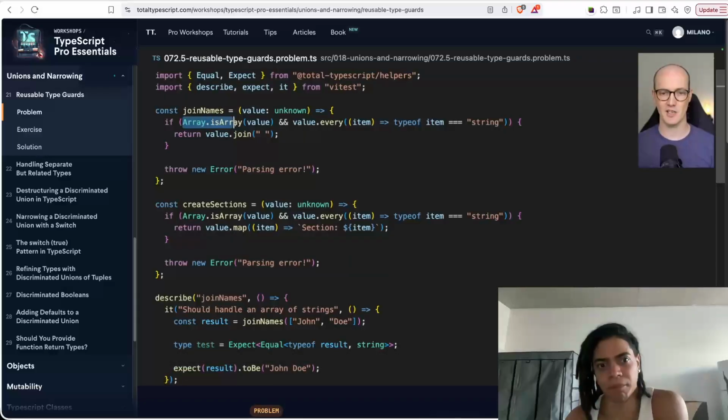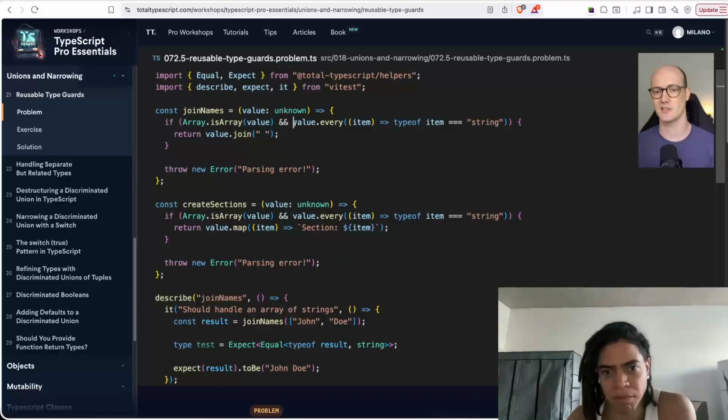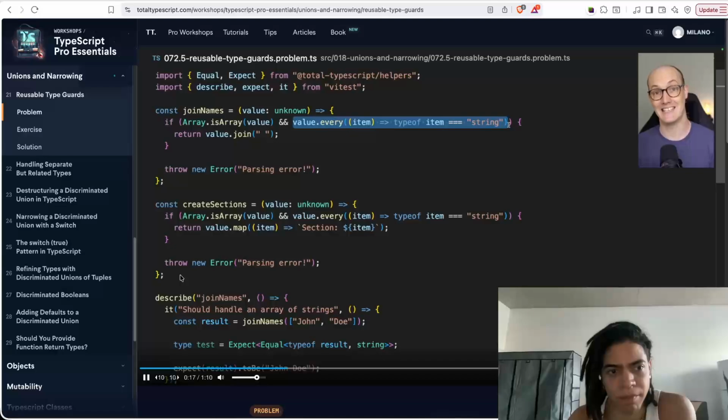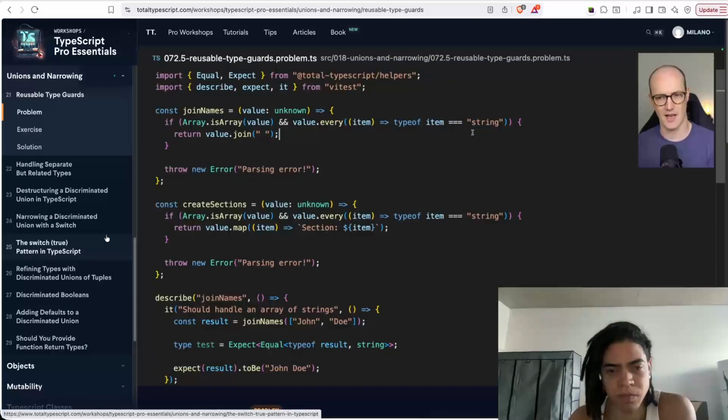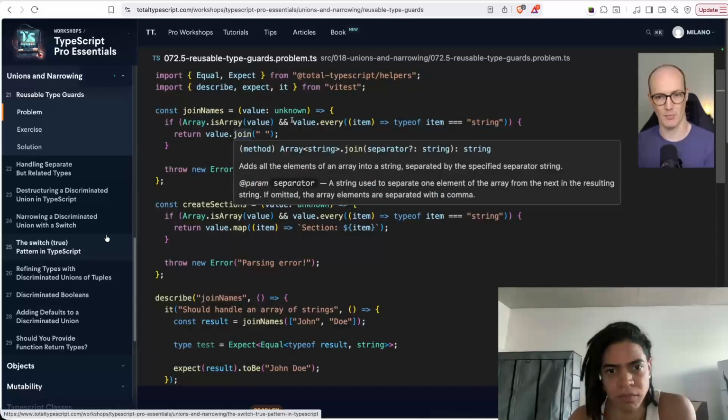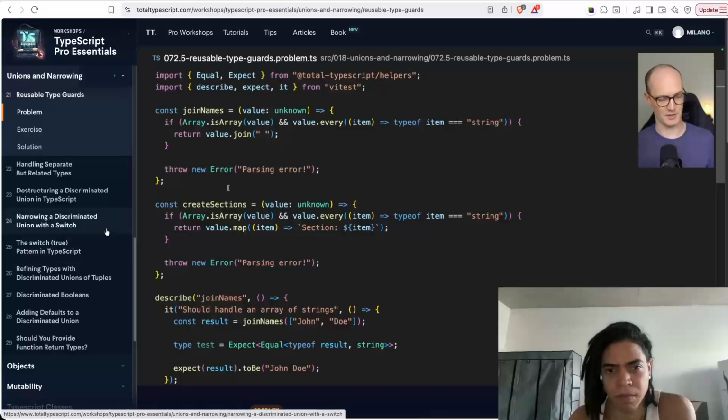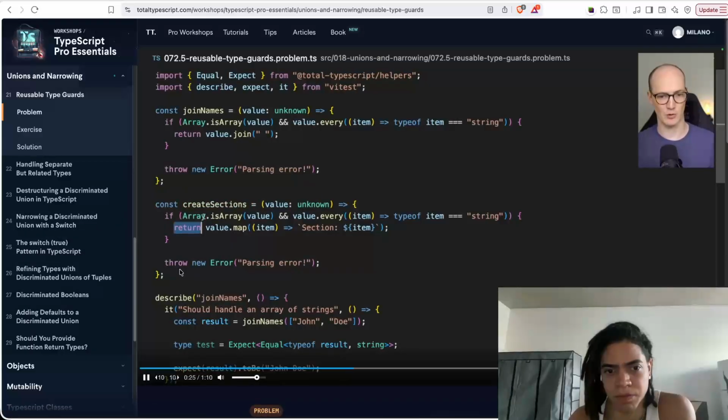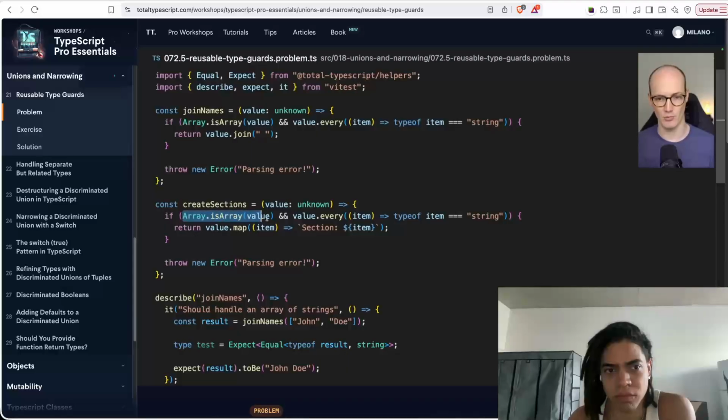And it checks to see if it's an array, first of all. Then it checks to see if every single item is a string inside there. And then if this works, then it joins them all together. We also have something that has pretty much the same logic in createSections, which takes in a value of unknown, does the same check, Array.isArray, checks every single item, and then maps over it and basically maps it with a section, so reformats the text. We've got some tests making sure they behave as expected, and there's no errors in this file.